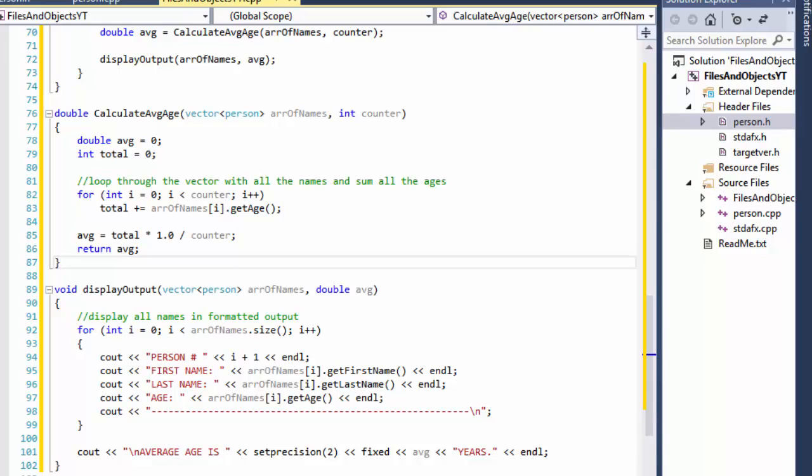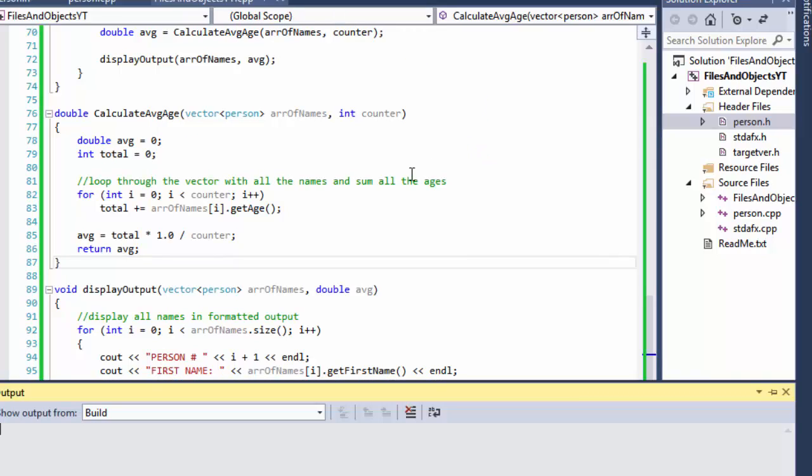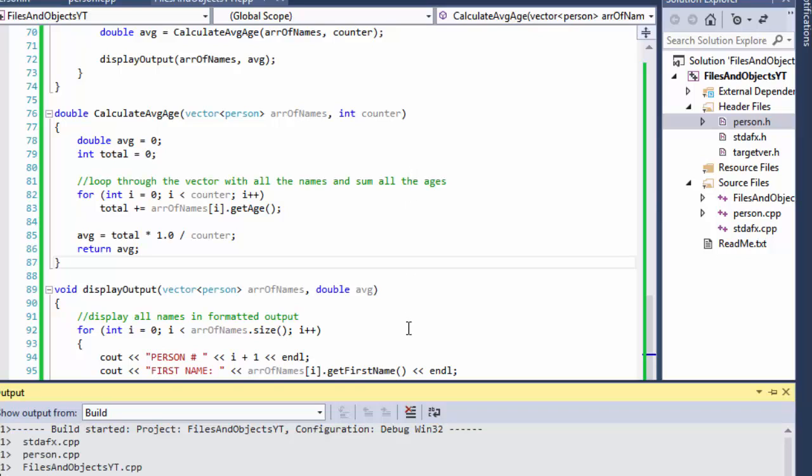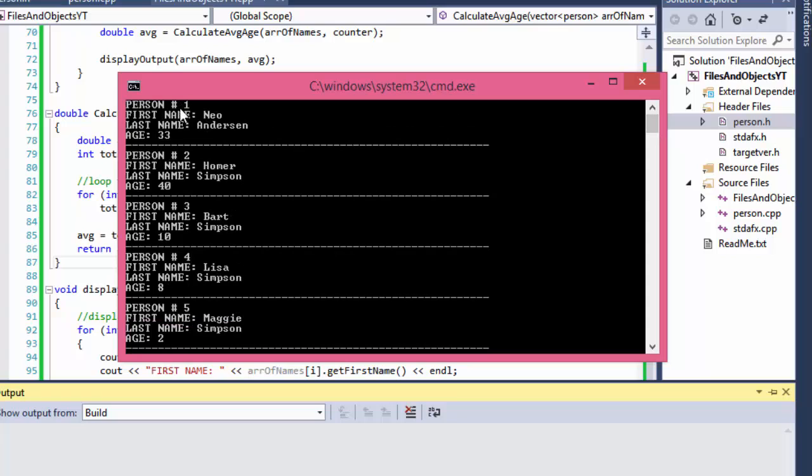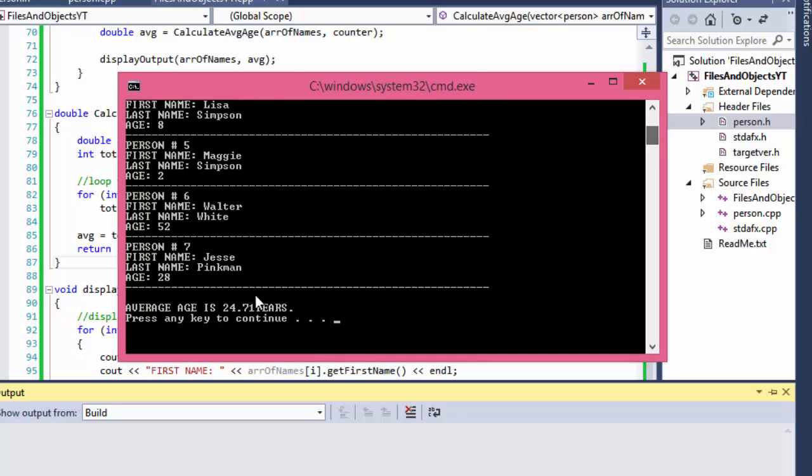All right, so let's see if that builds, and if it does, we'll try it out and see what we get. All right, 1 succeeded, 0 failed, so let's run it. And here's the result. It outputs all the people: person number 1 Neo, last name Anderson, age 33, person number 2, and so forth, and at the end the average age is 24.71 years.